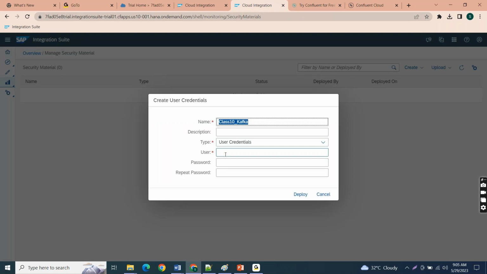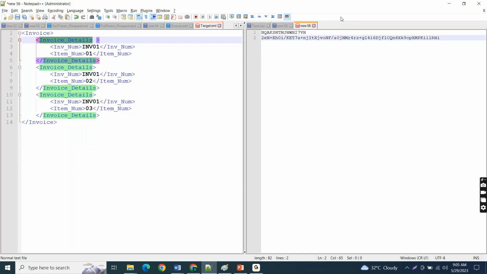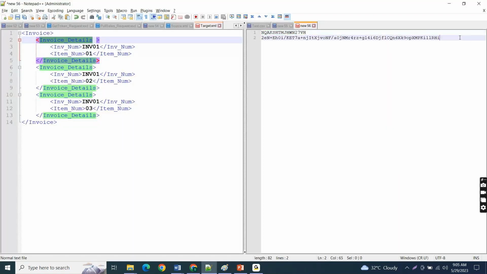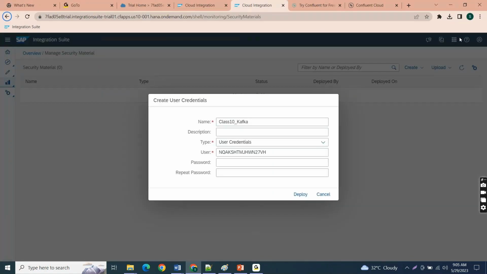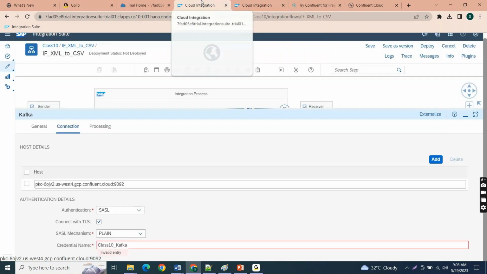The description is not required, that is not mandatory. The user we already copied here, right? So I am pasting the user here, and the password, whatever we copied from the API key, you can use that password. Now it is deployed. The next step, I already configured this.